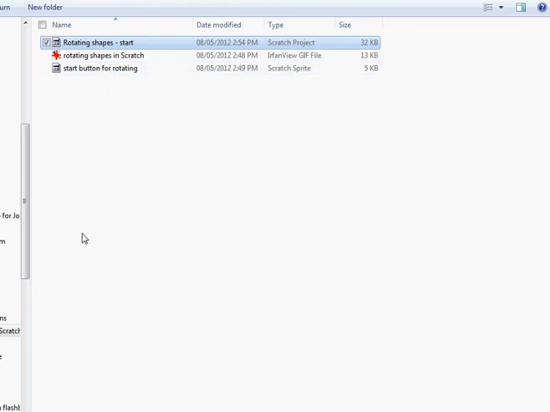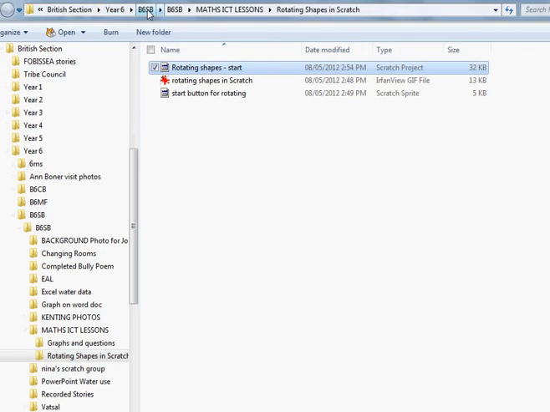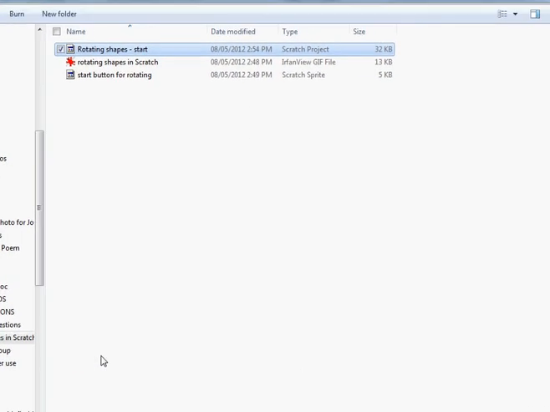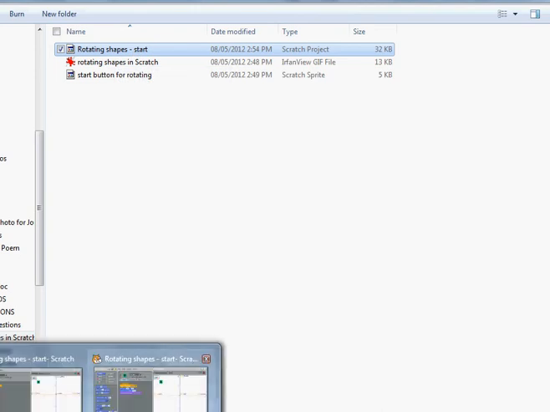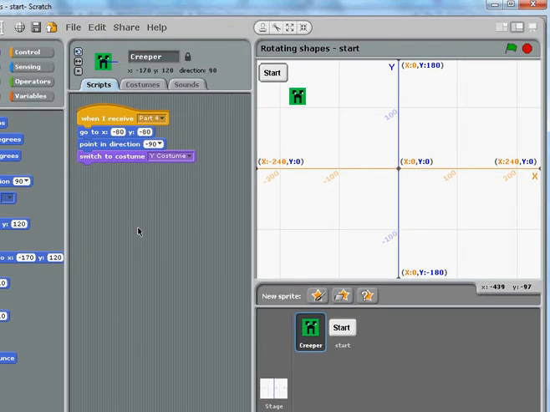First of all, you go to Year 6, the British section, B6SB, and go into Maths ICT lessons. I'll show you over here, B6SB, B6XB, Maths ICT lessons, rotating shapes in Scratch. And what this will do, it will bring you to here. Open this up, and you'll start with the basic Scratch like this.